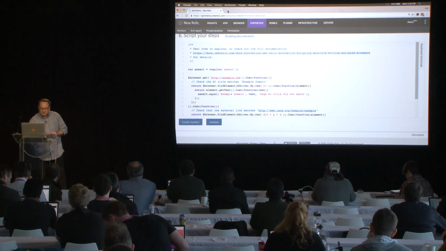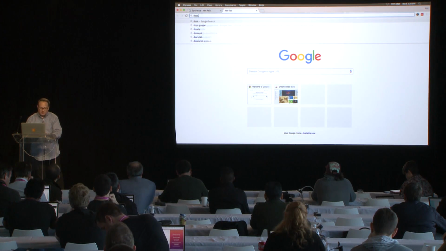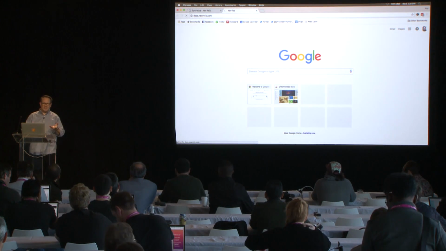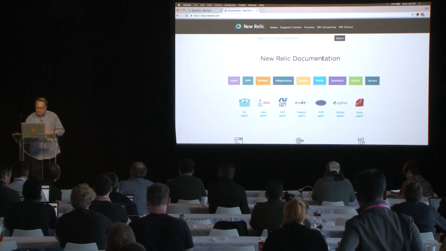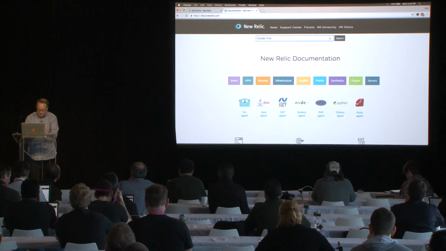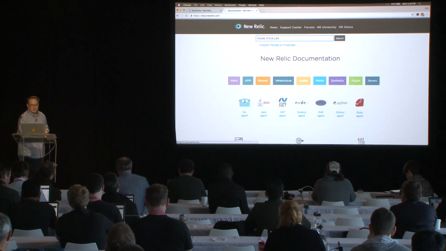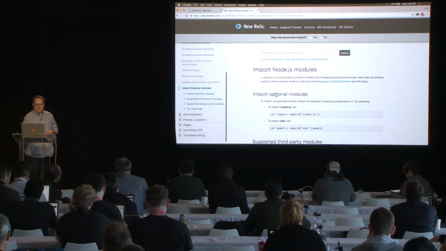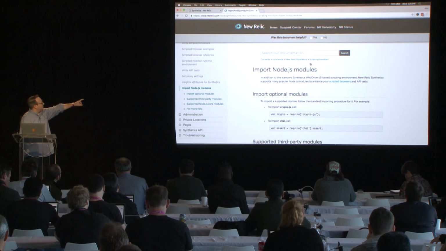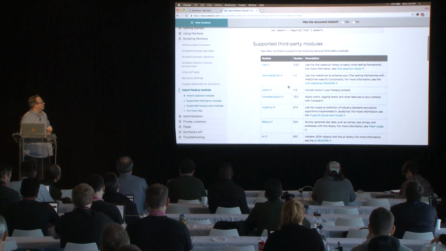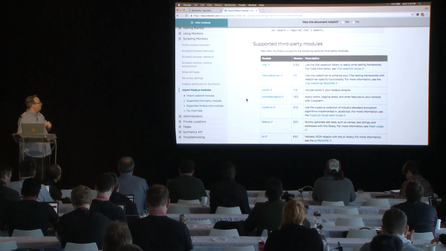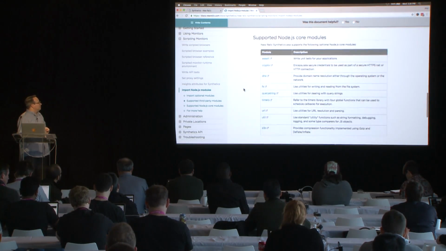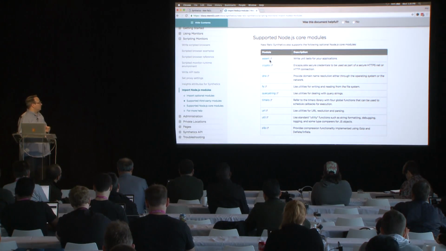Let me go over to the docs. We don't allow you to use just any Node module. Because this is a pre-built, is it a Docker container? A pre-built virtual image. There's a set of Node modules that are pre-installed on there. So if you go to our docs and you search for import Node.js modules, which is under synthetics, New Relic synthetic scripting monitors, here's a list of the modules that are available to you. So there's a bunch of third-party ones, and these are all links to the documentation on those modules. And then there's a list of Node.js core modules, such as assert.